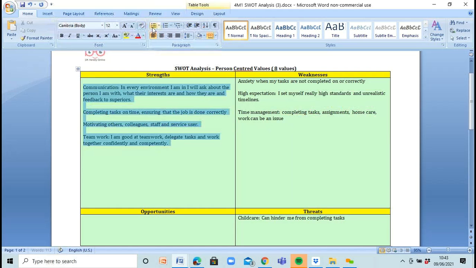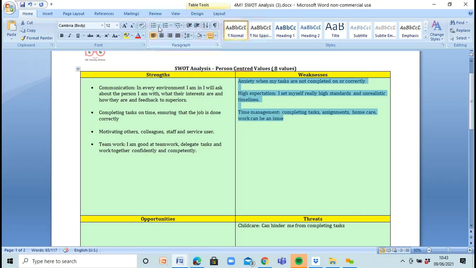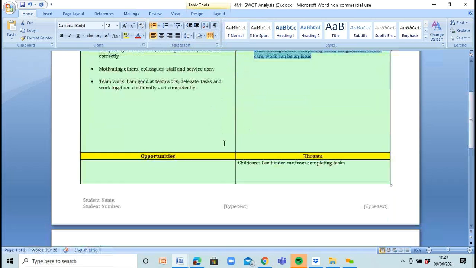I'm going to bullet point this, make it a little bit nicer. This is a bit nicer as well. So opportunities. So we're just going to go on this. So it's open for everyone now. Has anybody got any opportunities? So this will be things like training courses or observations or something that might help you get to the goal you want to go to.